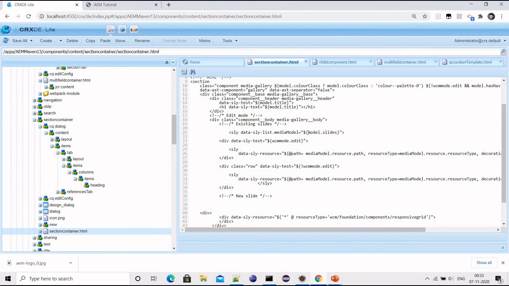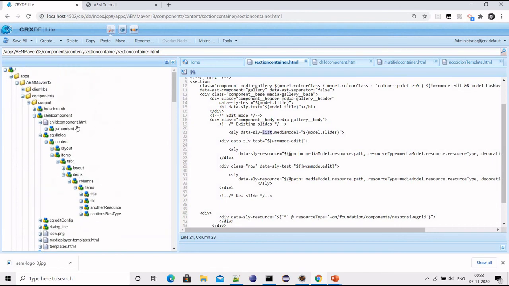So this is the way we can get the getSlides method. We can invoke it, we can take it in a list, and then we can just iterate over that list like we are doing here. And then we are printing the object.